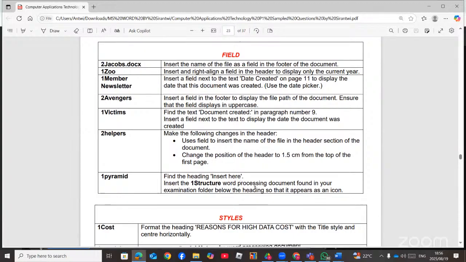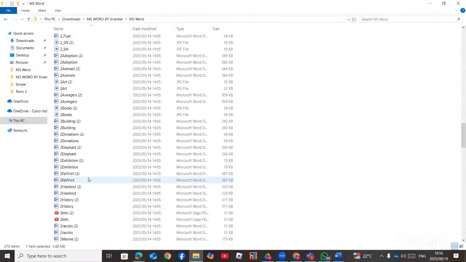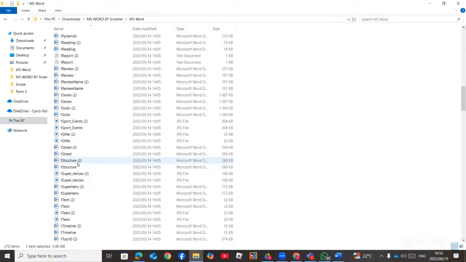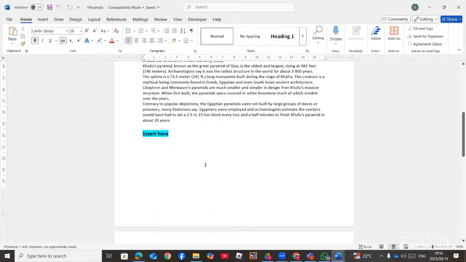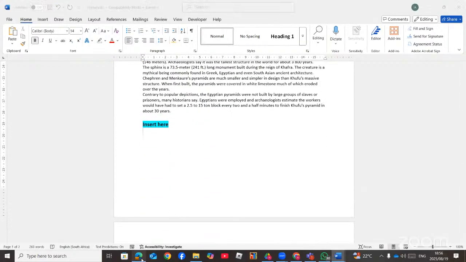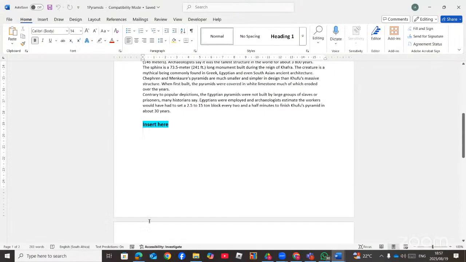Insert the one structure word processing document found in your document folder below the heading so that it appears as an icon. I think this is what you are referring to. Right. So I'll open one pyramid. Right. So we go to insert here. Now the question says we must display it as a field, one structure. So let's go and look for one structure.